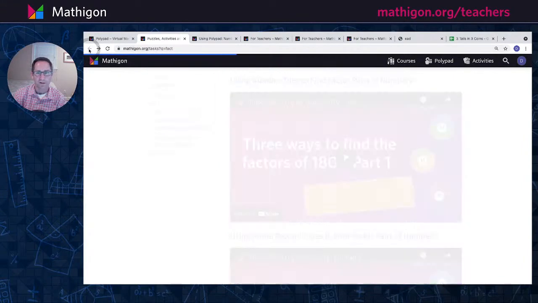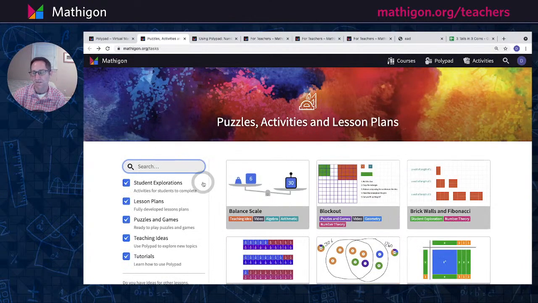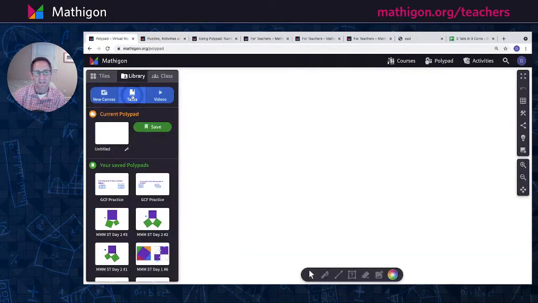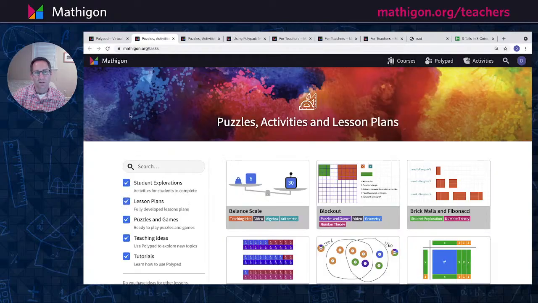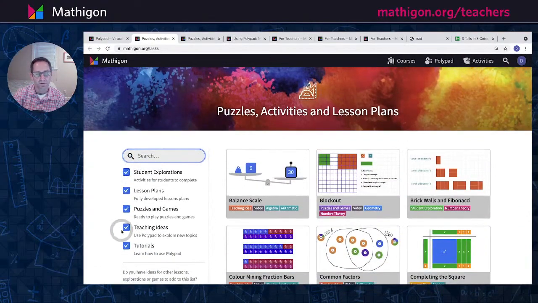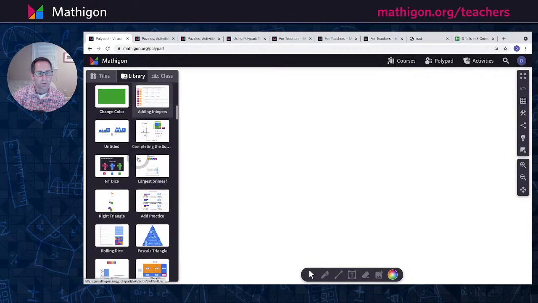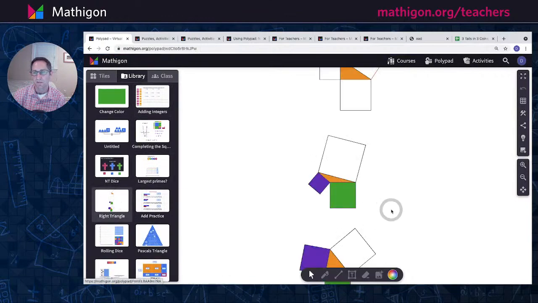So those are helpful to explore if there's a topic that you're interested in seeing some ideas about how that could be used on Polypad. Again, that's in the task tab. And when you click on that, you can just scroll through. You can filter by all these types, or you could search here in the box. But I want to show you a way that I explored Pythagorean theorem with my students this past year.